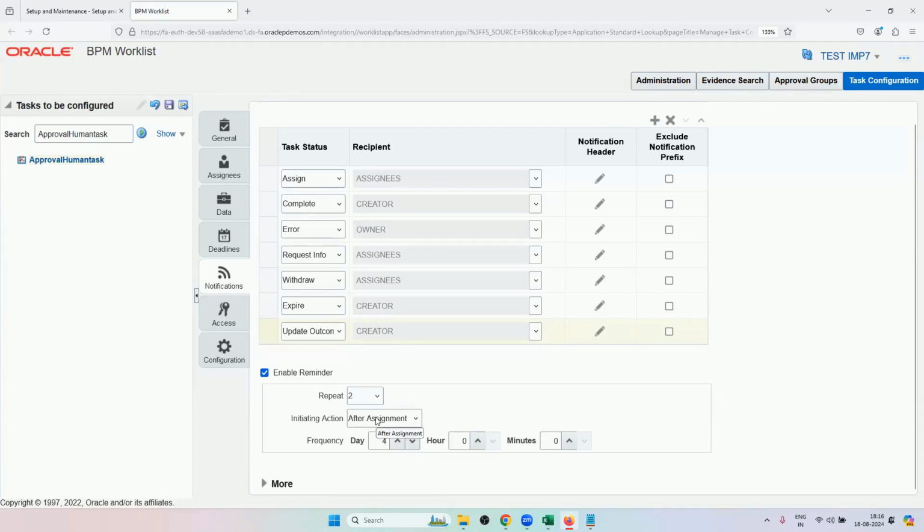So suppose I'm an approver and I have been assigned a sales order and I don't approve it till the 22nd, right? So I will be reminded. Then even if I don't approve it by the 26th, then again I will be reminded. So twice I will be reminded after assignment, within an interval of 4 days.